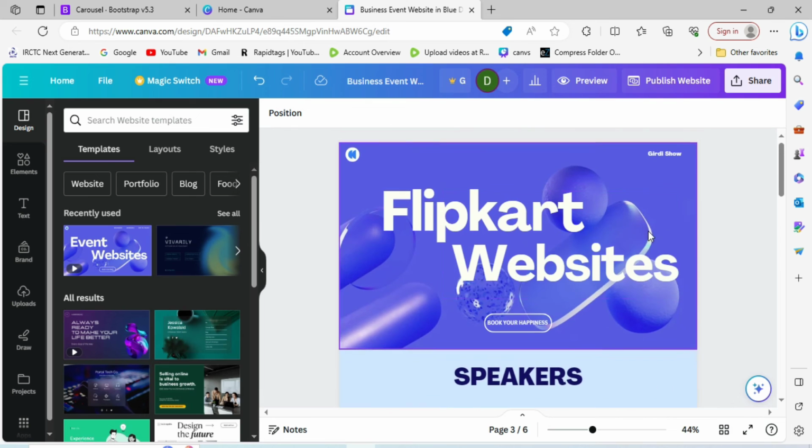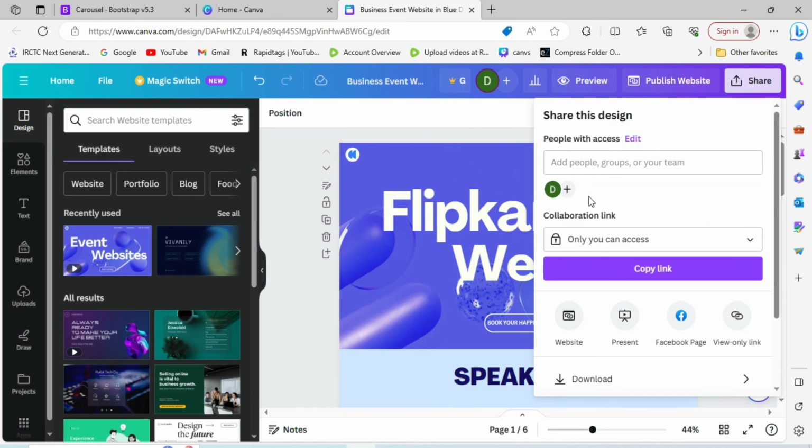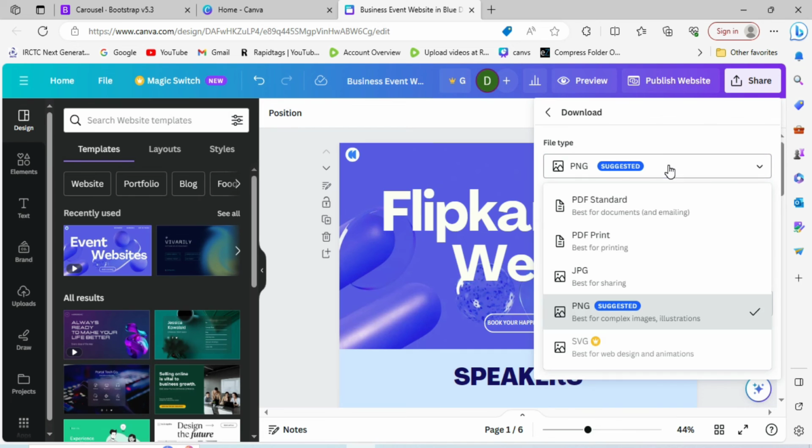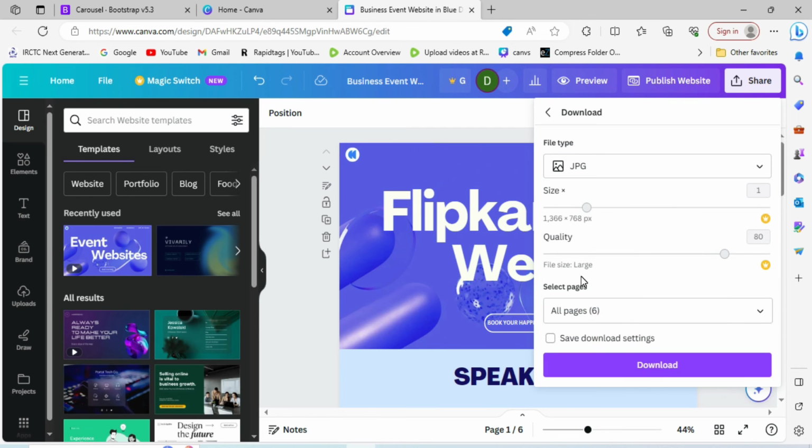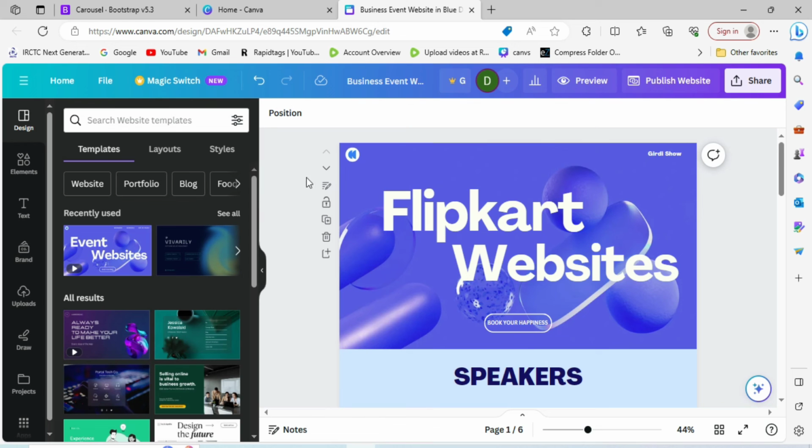Once you're done with the images, click on share. After share, click on download. Then here you need to select the format. You can select either JPG or PNG, it's up to you. Once you select JPG, click on download. Once it's downloaded, after that you can use it. So Canva is a very good platform from where you can generate, modify or change the images as per your requirement.